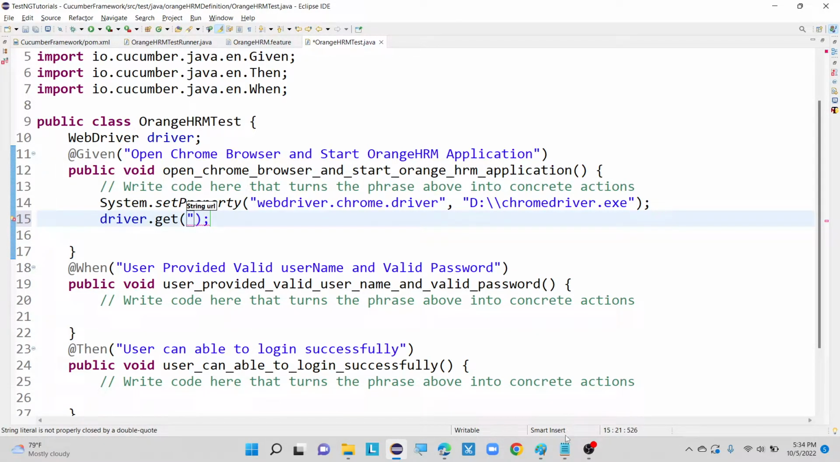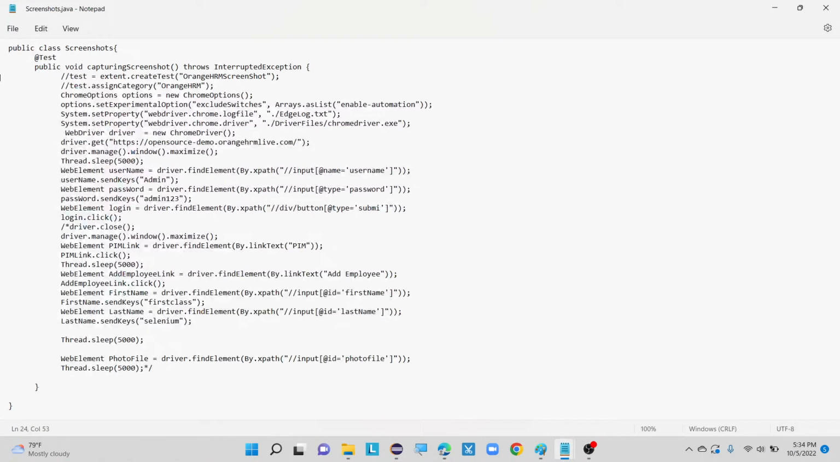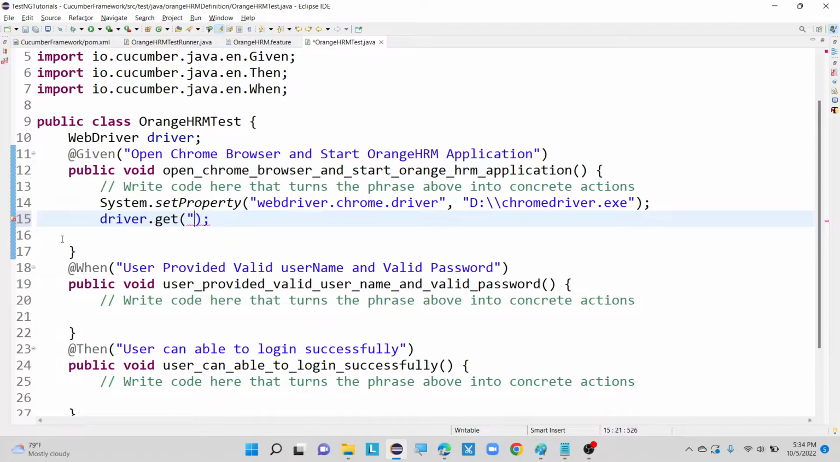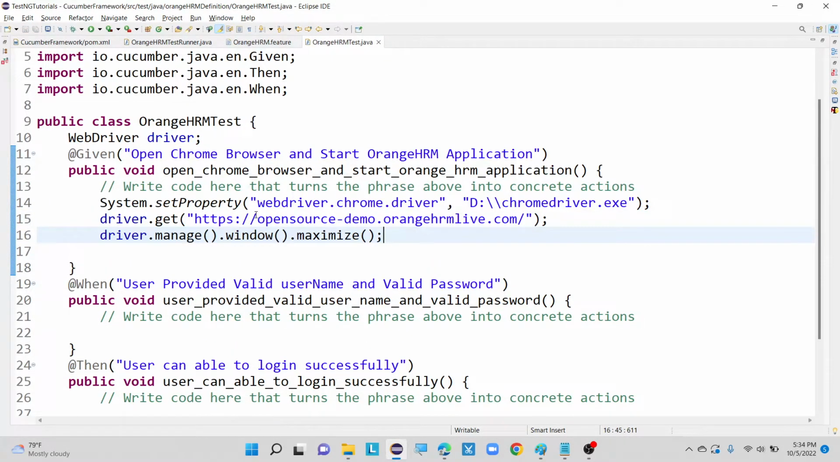So let me copy the URL from this particular class file. This line, Orange HRM, so let me copy the entire thing. Then go to your actual class and paste it here. So till maximize we are done. Once our application and browser are launched, what is our next step here?